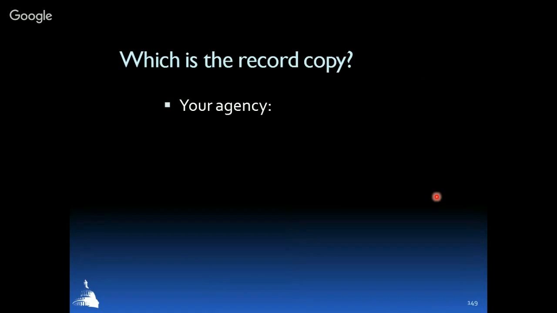So another point of pain that the training addresses is the significance of a record copy. Because records can be duplicated in order to create reference copies, access copies, backup copies, preservation copies, the law isolates the legal requirements for maintaining the records to only the record copy.